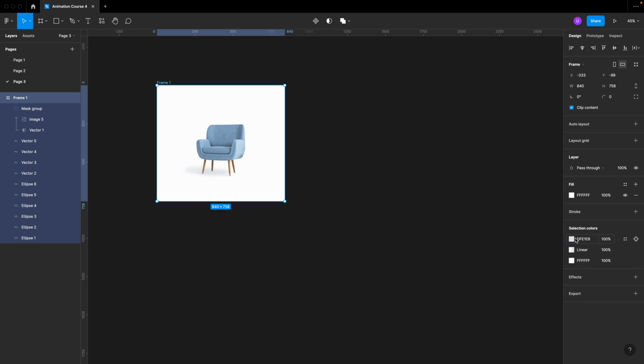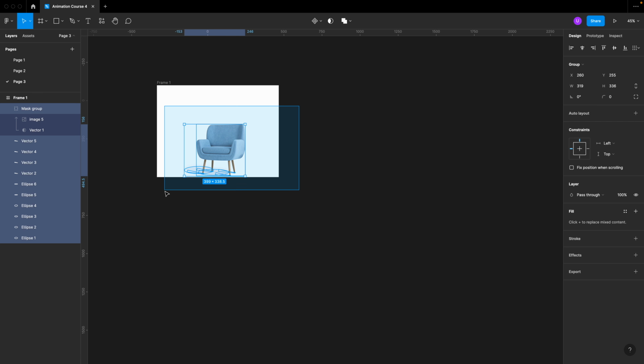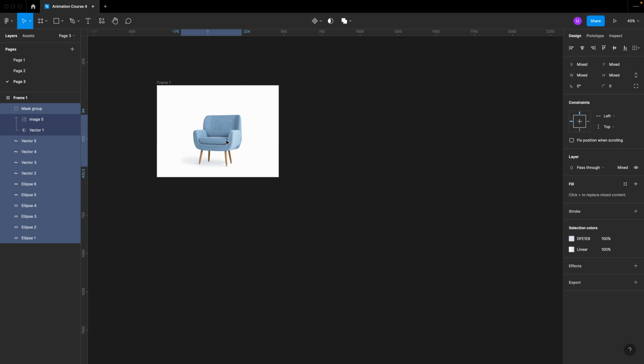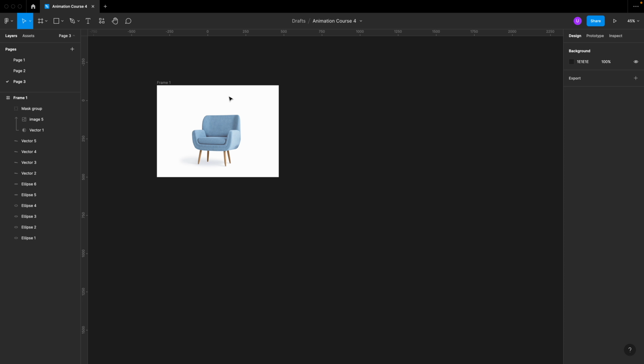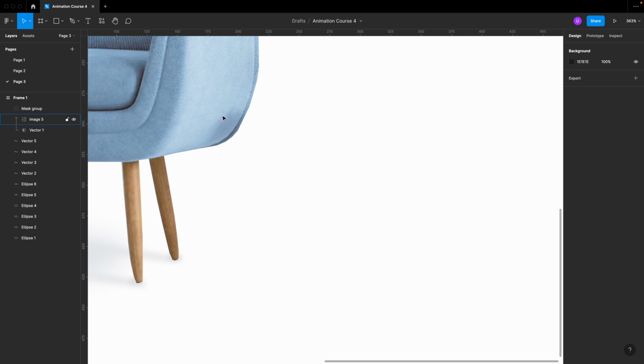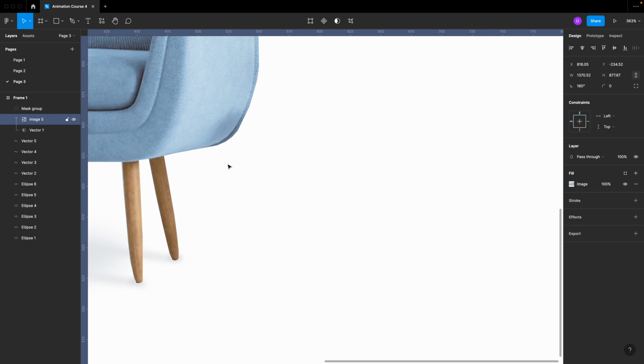Let's maybe make this into more of a Dribbble shot size, so 800 by 600. And now I'm gonna grab everything and place the armchair somewhere around here, because we are gonna need some space for the buttons here. Now, the first thing to do here also is that I don't really like how this dark part here looks.